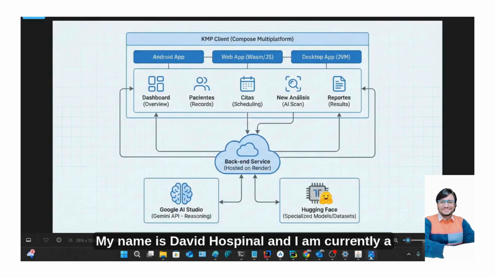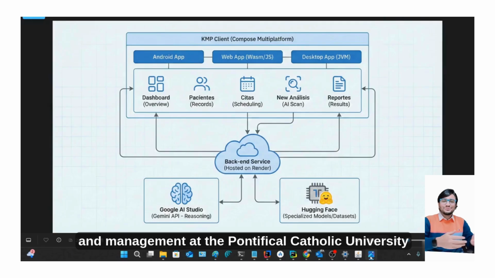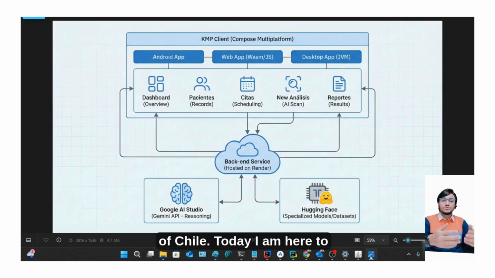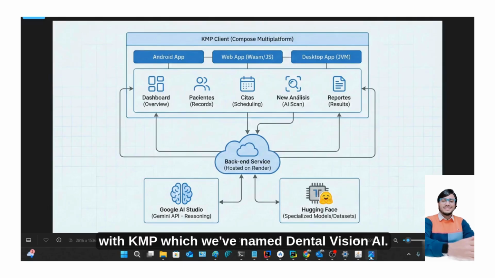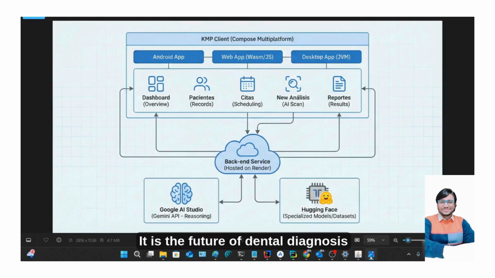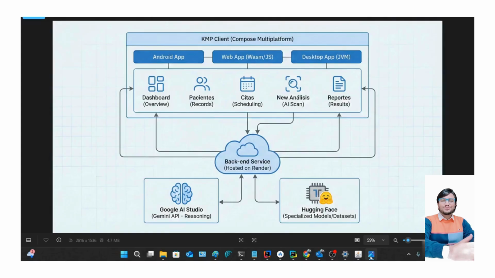My name is David Hospinal, and I am currently a master's student specializing in information technology and management at the Pontifical Catholic University of Chile. Today, I am here to introduce to you a brand new multi-platform project built with KMP, which we've named Dental Vision AI. It is the future of dental diagnosis, available across various platforms.